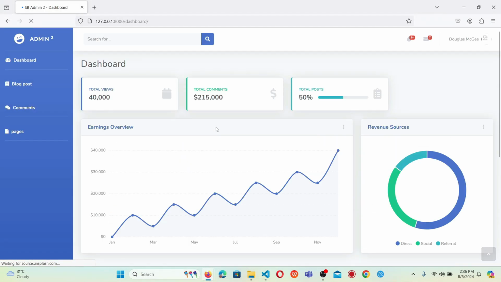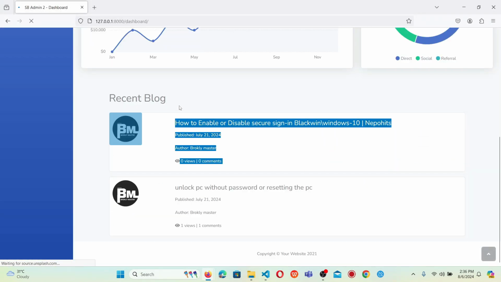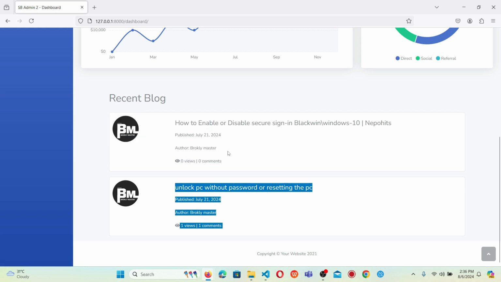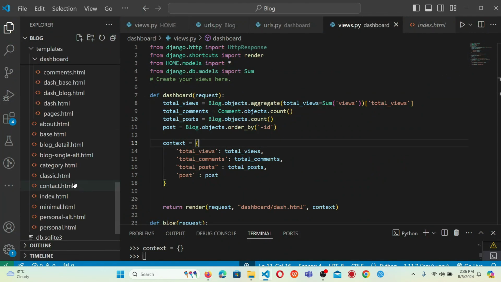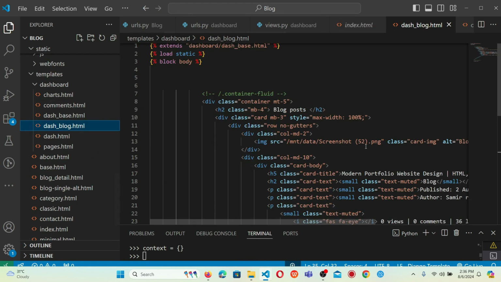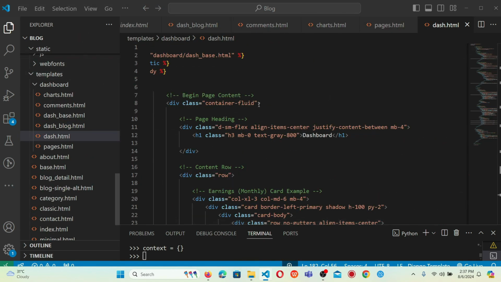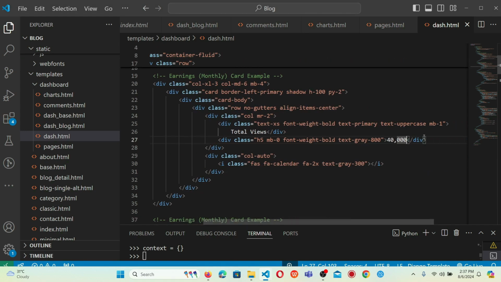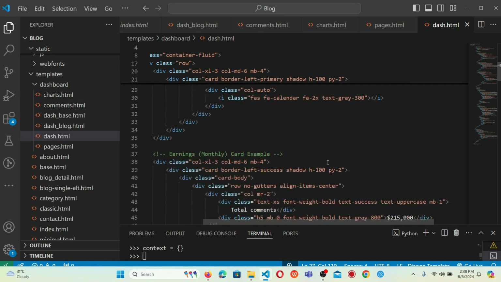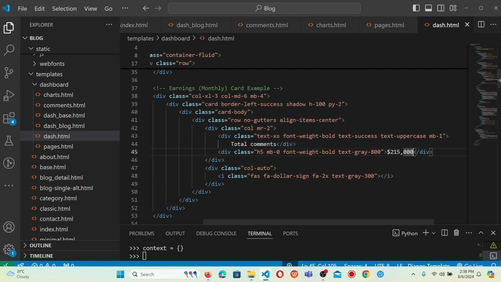Let's check it. So finally we are seeing our blog posts from our blog website. So let's fetch everything that is needed here. Again, make the changes from here in the dash file. So also define the total views here. Define the total views like this, so it will give the total views in our posts. And here's the comment section, so we also need to define the total comments.